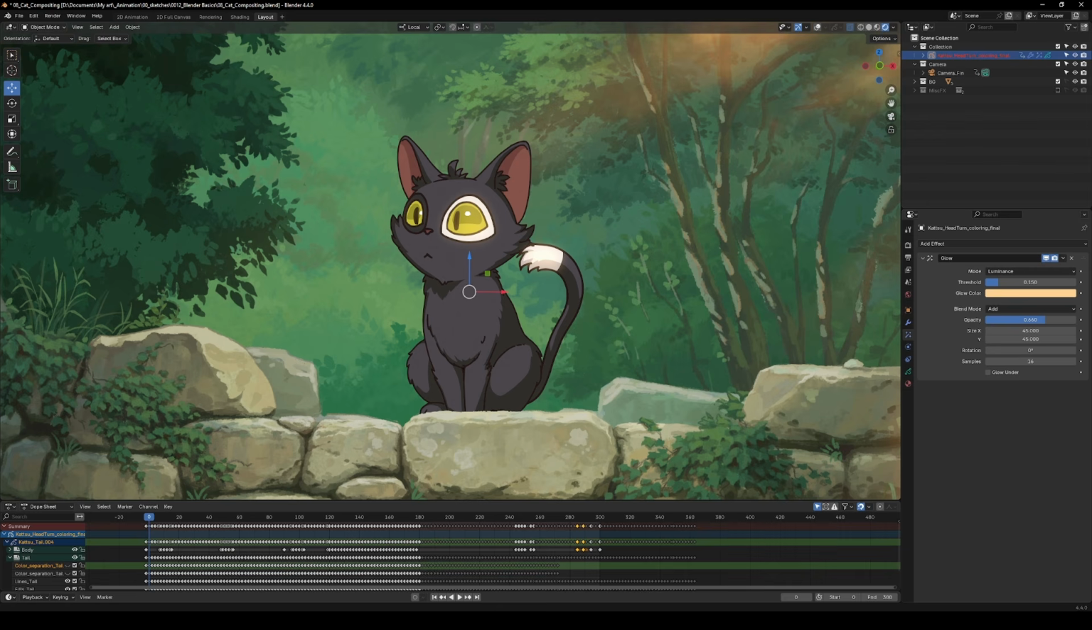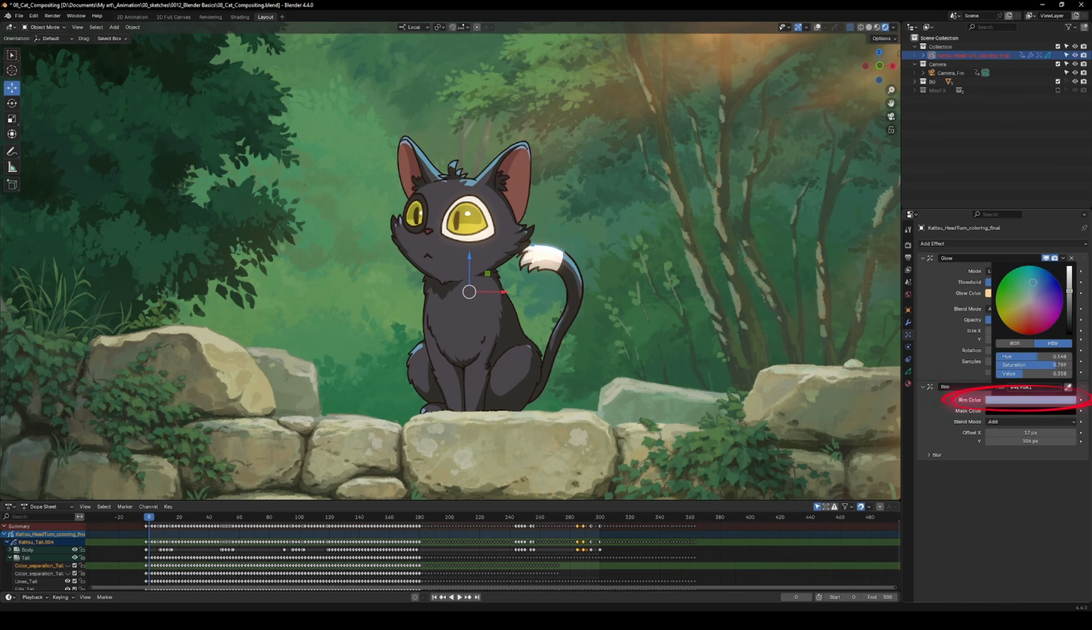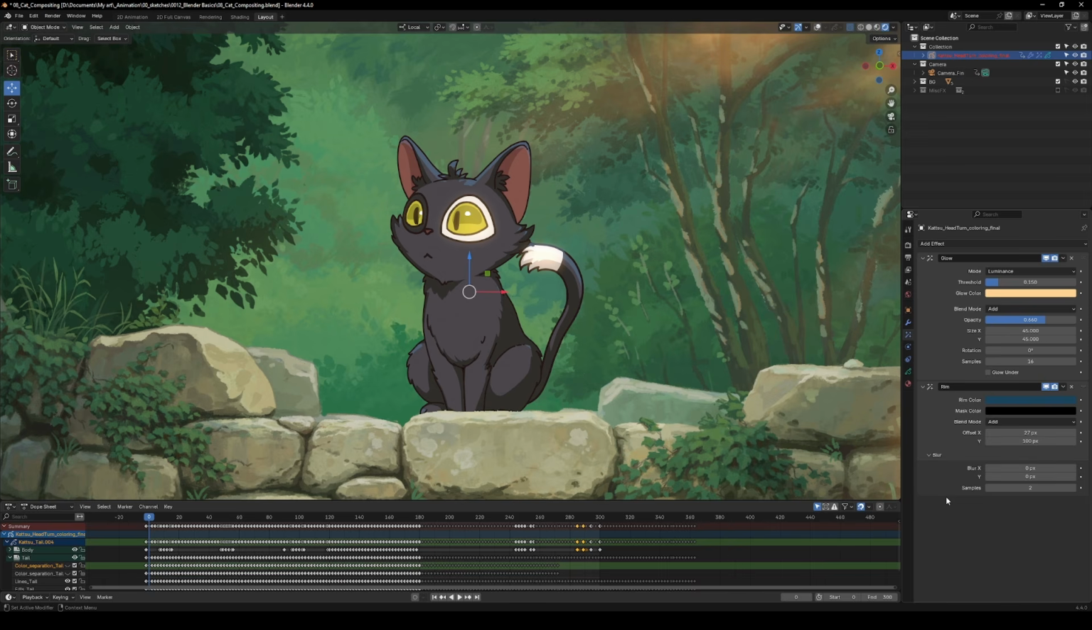See how it adds that dreamy halo around the edges. Perfect for making your animation feel warm and cozy. Next, Rim Light. Add a new effect and pick Rim. This simulates a backlight, giving your character a subtle outline glow very quickly. Same as before, select Add as a blending mode, pick the rim light color, play with offset to position it, and the blur to make it smoother. Samples control the quality of the blur.